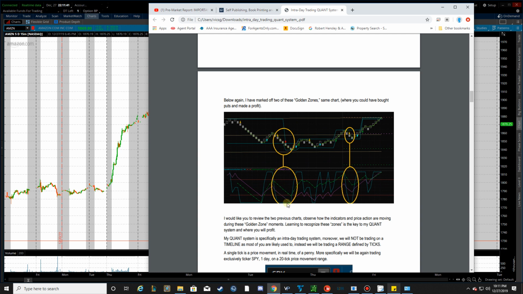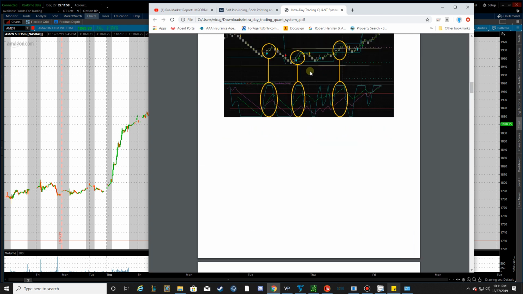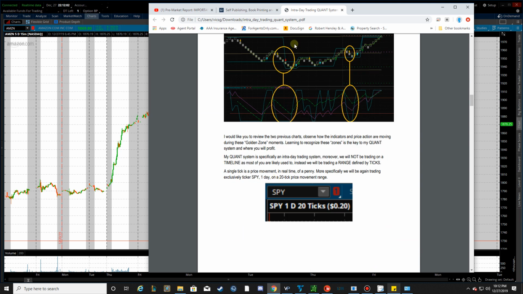So again, here's another example on the downside. You can see all the lines are pointing down. Renko bars are down. They're below the moving average. You got the arrows as confirmation. So you got this golden zone, as he calls it, on the downside. So you had an opportunity on the downside. You had an opportunity on the upside. This particular day that he chose had 5 trading opportunities. So each one of these, depending on your account size, making consistent profits.